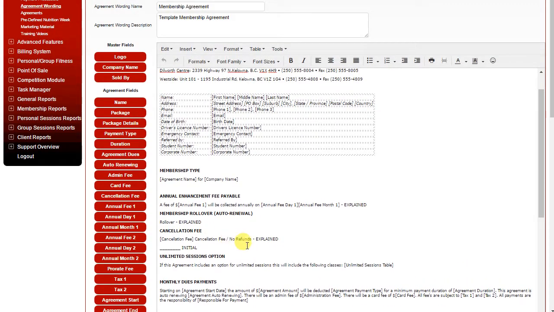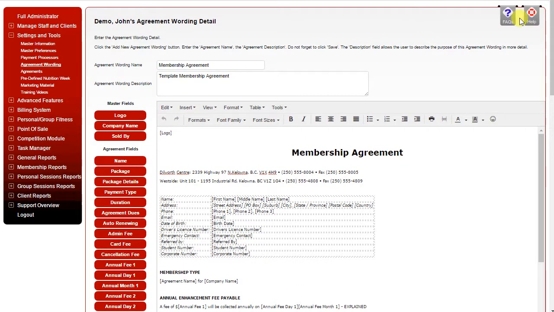Again, for more details on this, you can click on the Help button in the top right of the page, which will give you more details on how to set up these agreement wordings. And additionally, this will be covered in your live training sessions.